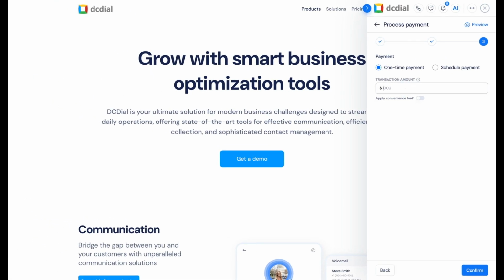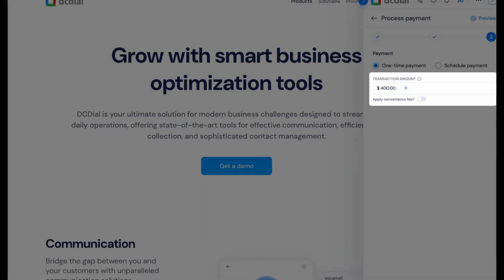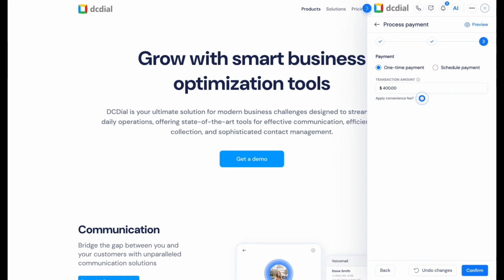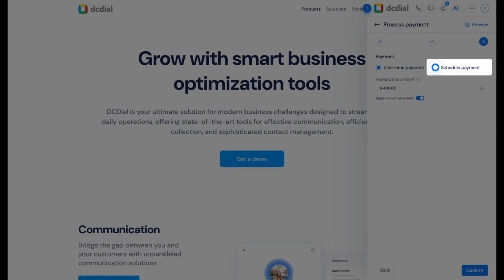You can now choose to process a one-time payment or set up a payment schedule. For a one-time payment, enter the amount to charge immediately. If available, you can toggle Apply Convenience Fee to include a processing charge. Let's try Schedule Payment option.